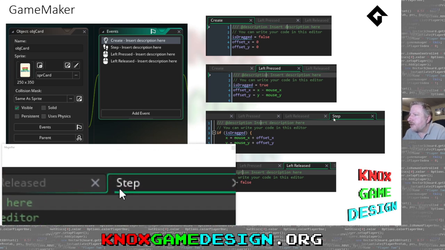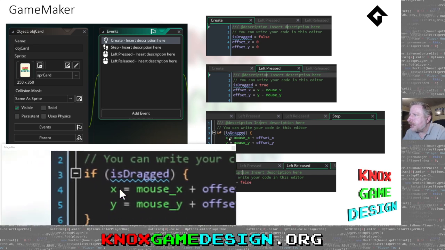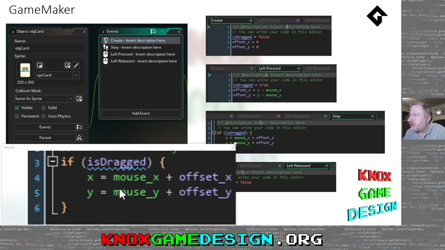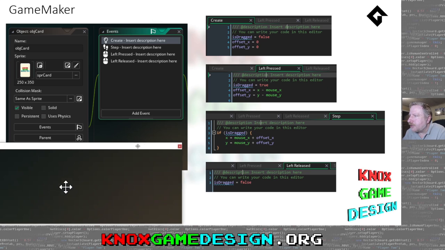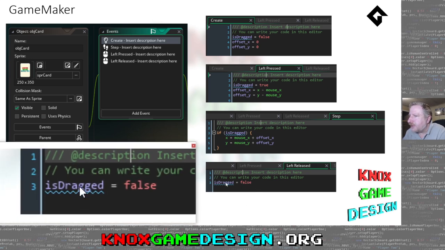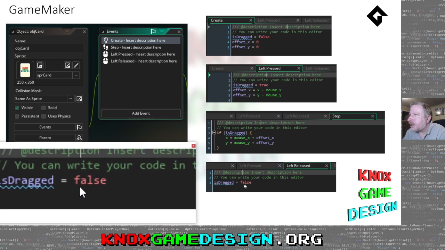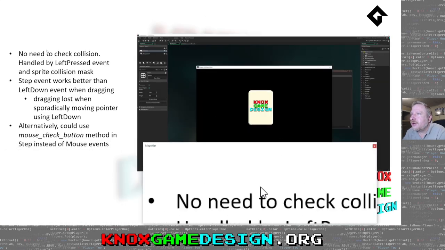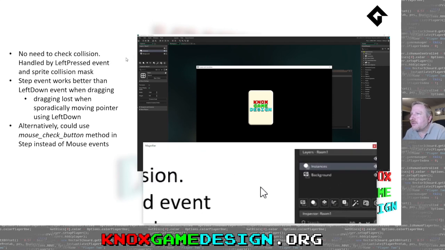And then on step, that's basically our update. If the card is being dragged, then we're going to set the X position to the mouse X plus the offset X, and we're going to set Y to the mouse Y plus offset Y. The other one is left released. Whenever it's released, we're just going to say isDrag equals false. So a couple of notes about GameMaker. No need to check for collision. It's handled by the left press event plus the sprite collision mask.